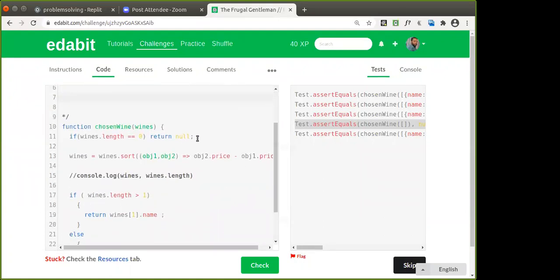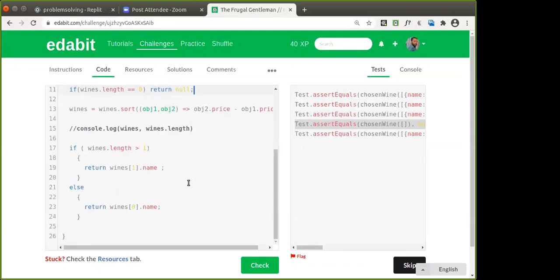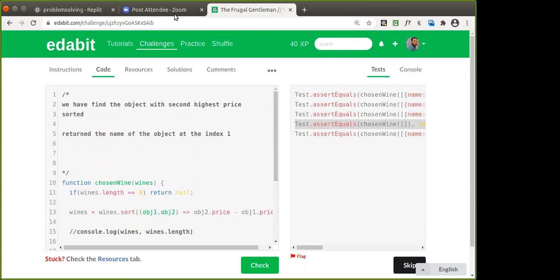Yeah, these are the exceptional cases that we are having. If wines dot length, if there are no elements, we are returning null, and if there is only one element in the array, then in that case with the index of 0, whatever is there, that we are returning. Fine. Yeah, let's go to the next problem here.